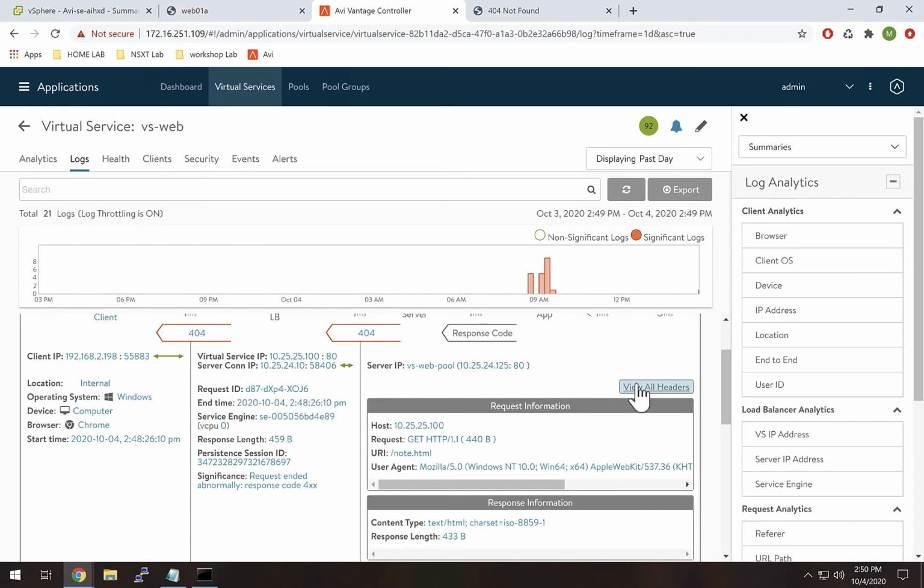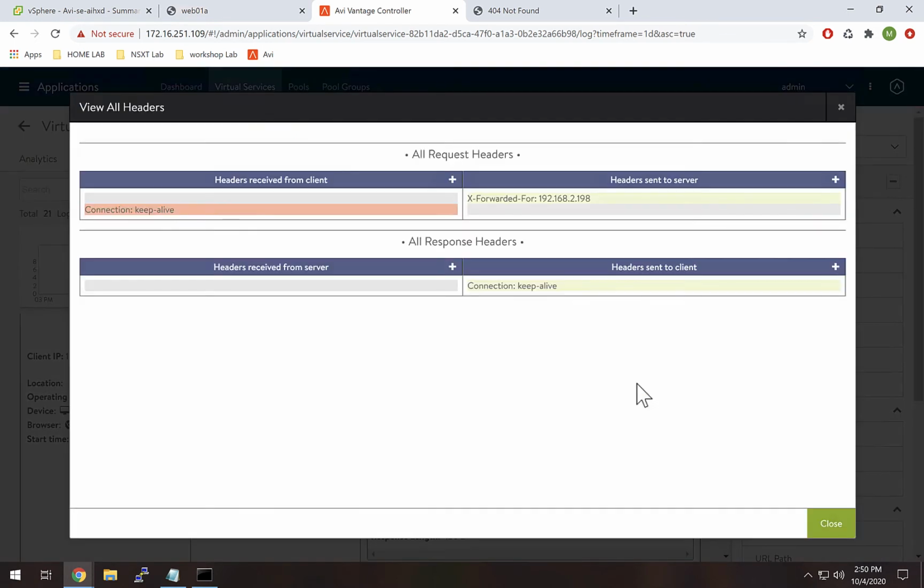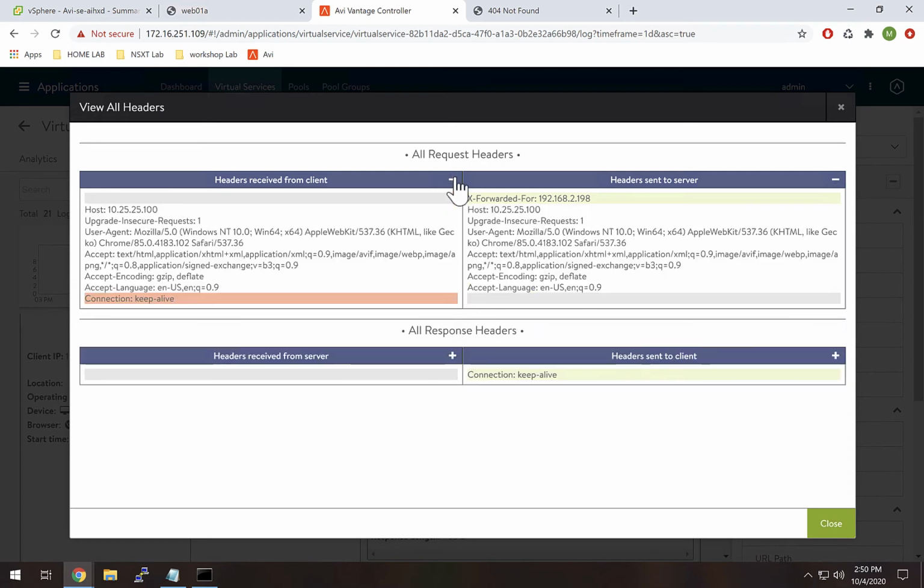Now, if we wanted to see all of the HTTP headers, we can click that, and we can actually see all of them right here. Now, I could actually expand this, and we can see the complete header. So basically, the color codes are showing us differences. So these are the headers the client sent to us. Basically, this is saying we strip the connection keep-alive line here when we sent it to the server, and we added a line here, X-Forwarded-For, the client IP. Now, that said, I'm going to close that.